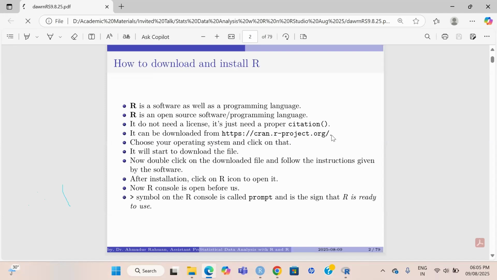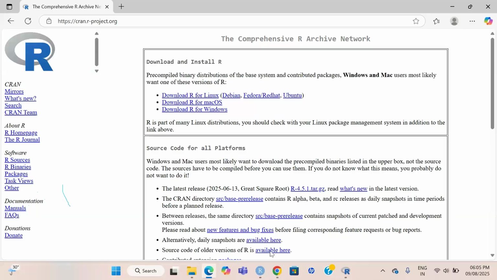It may be downloaded from this site, cran.r-project.org. When we have clicked, we are on the page where we may download it. See, there are three versions of this. Download R for Linux, download R for macOS, download R for Windows. So whatever operating system you are using, choose accordingly and simply click on that. If you are using Linux, click on Linux. If you are using macOS, click on macOS. And if you are using Windows, click on Windows. I'm going to click on this one, Windows.